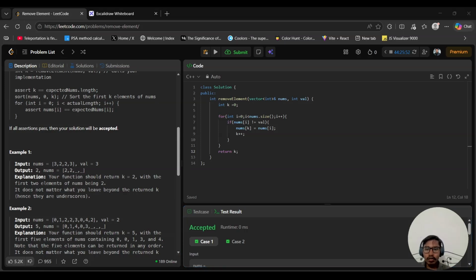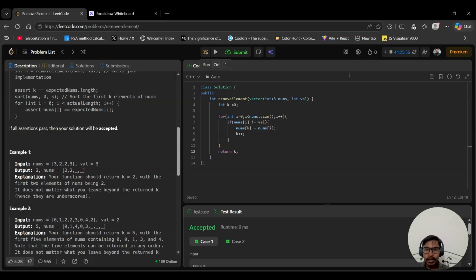Let's understand the code line by line. We created the variable k. This variable stores the position where we will place the next valid element. Initially, k is 0 because we start from the beginning of the array. So the for loop.